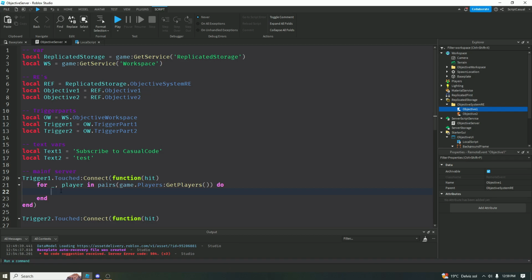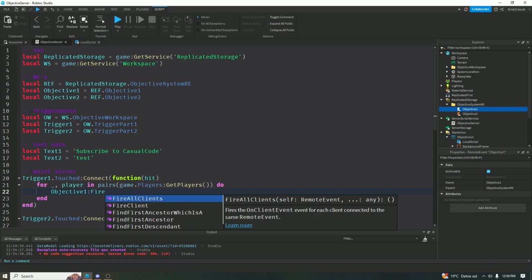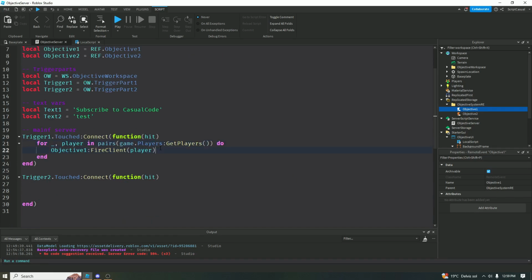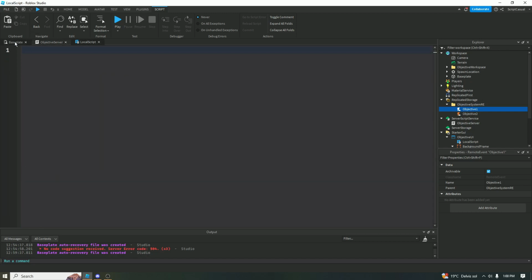So basically what we do down here is say objective1 fire client, and we give it the player which we defined right here. So when this first part is touched, it will go to a function. All the code inside this function will trigger. And what that means is that every time this is touched, it's going to loop through the players, and for each of the players it's going to fire the client, and we're giving in the player, so we're telling it which client to actually fire to. So then we can pick up this remote event later and do all of our GUI work with it.